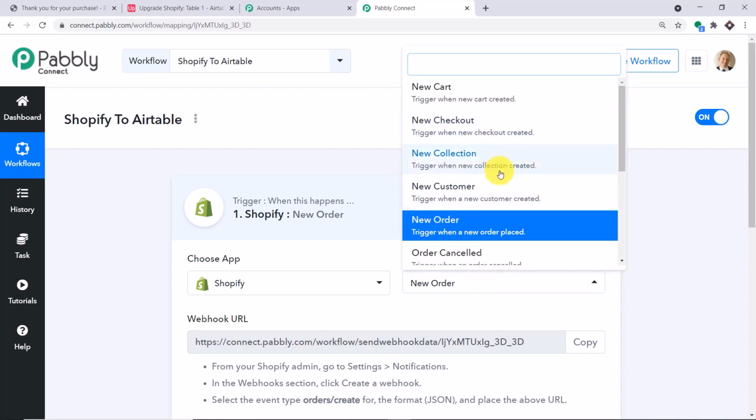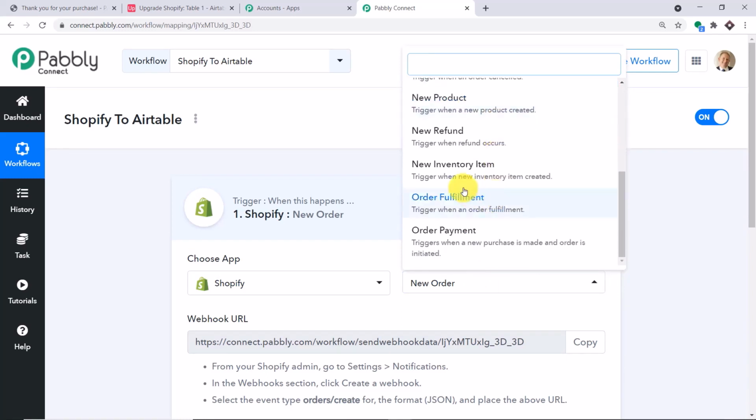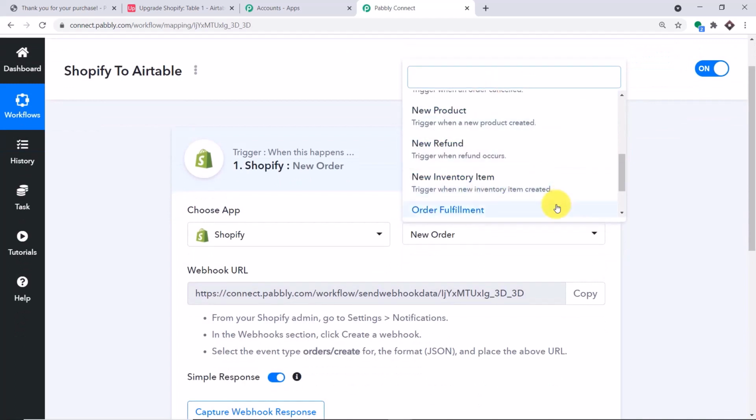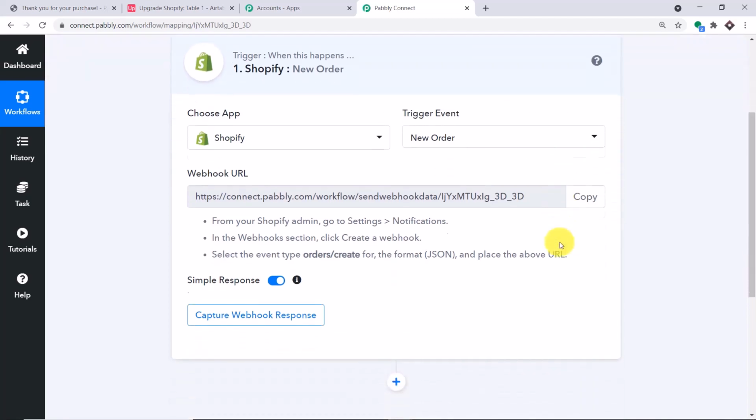Now we do have a ton of trigger events like new cart, new order, new product, new refund, new inventory. All of them are a bunch of trigger events. Now in case you want more trigger events according to your choice, you can make a request to our team at admin@pabbly.com to custom build a trigger event for you. But at present, I just want to send the data when a new order is made in Shopify. So the essence is we are just trying to integrate Shopify to Pabbly Connect.